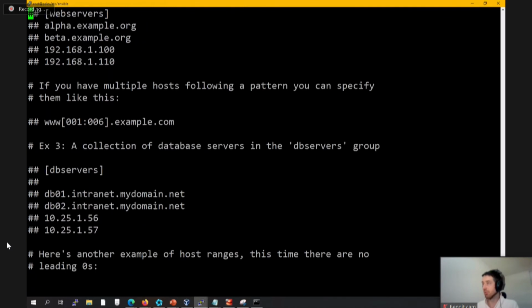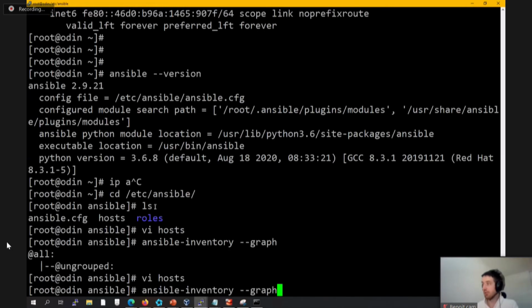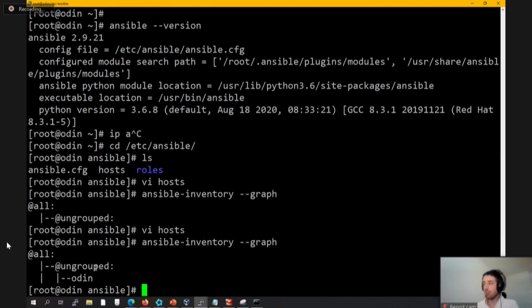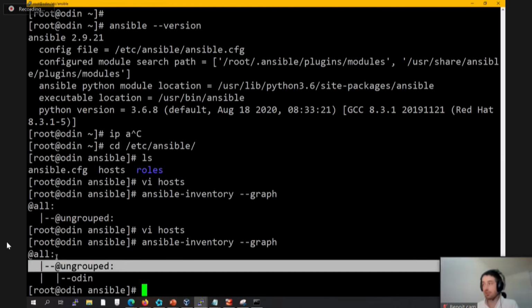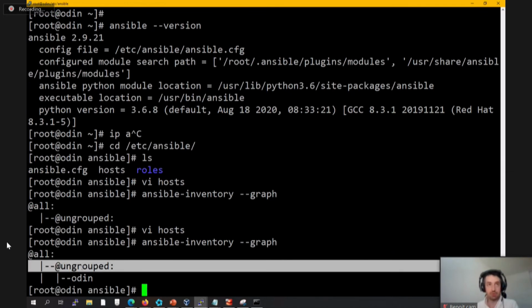To remove all of that. So I will create Odin, like we did in the training. Okay. So now if I check, oh, see, I have Odin. It's registered now in Ansible, but it is ungrouped. It is part of the group all, but it has no other group.